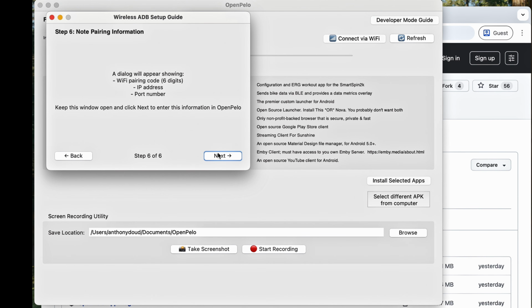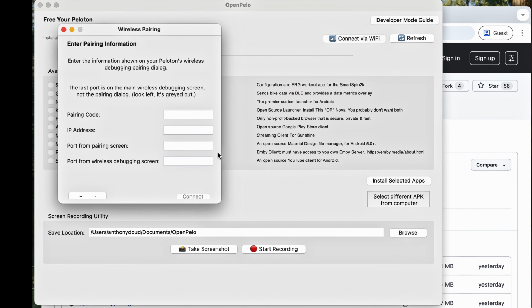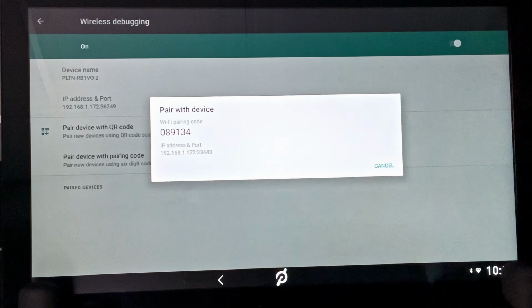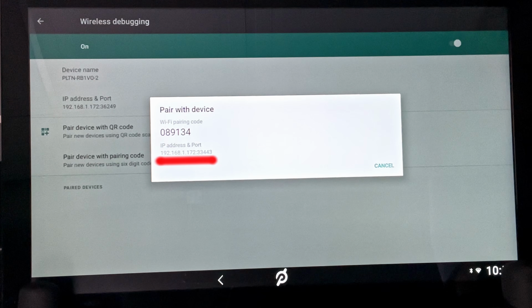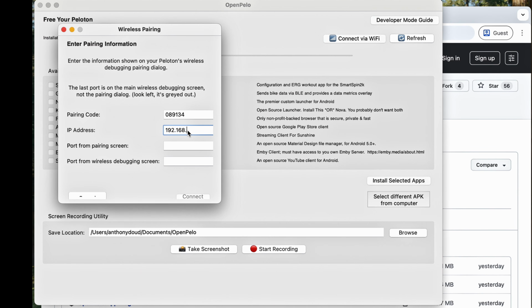So then we'll go up here to our last step. Our pairing code is this right at the top. So 089134. Our IP address is 192.168.1.172. Yours is probably going to be different.